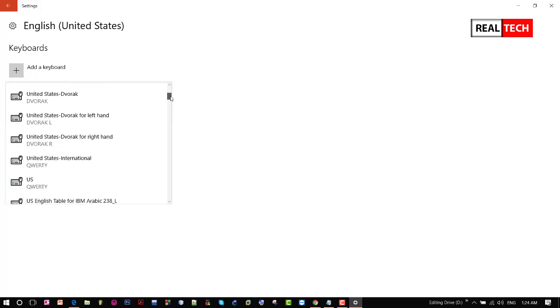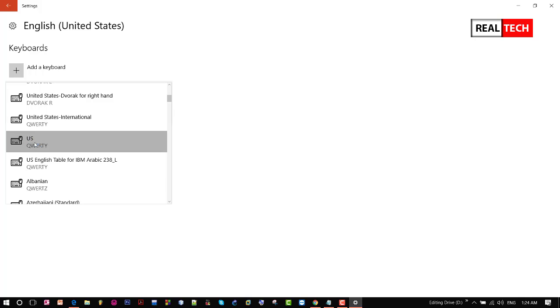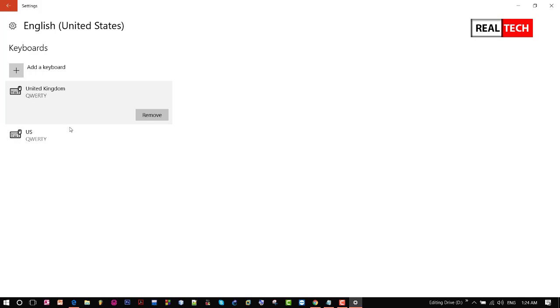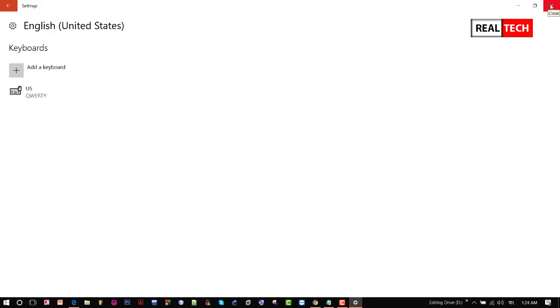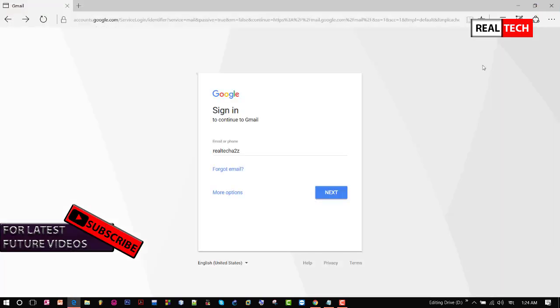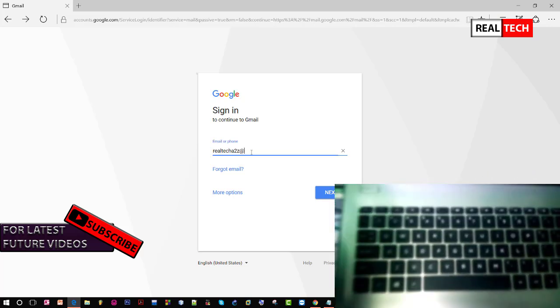Now we need to add the United States QWERTY keyboard layout. Click on it. And now, just remove this United Kingdom QWERTY keyboard layout. That's it. Now see if it is fixed or not. Yes, this is fixed as before.